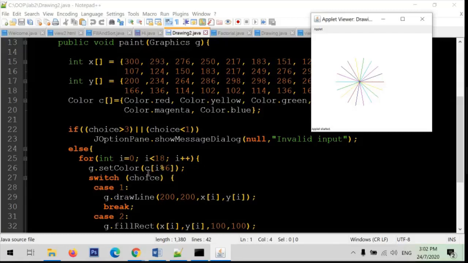Because we have only 6 colors, but we have 18 lines. So once the 6 colors finish, it will start again from the beginning. Okay, 7, 8, 9, 10, 11, 12, 13, 14, 15, 16, until it goes to 17, 0 to 17. Since we use the first one, the color will be red. So this is the red color it will create.